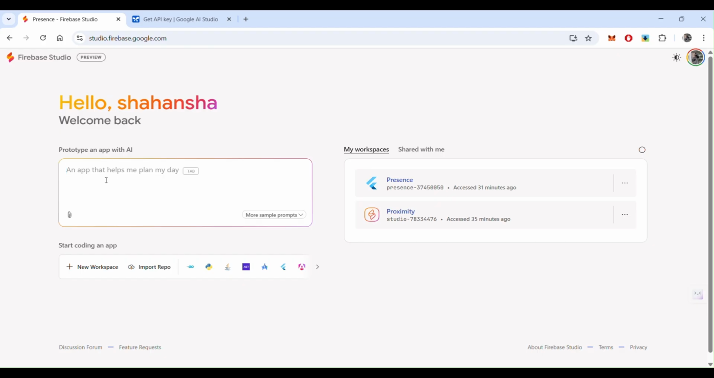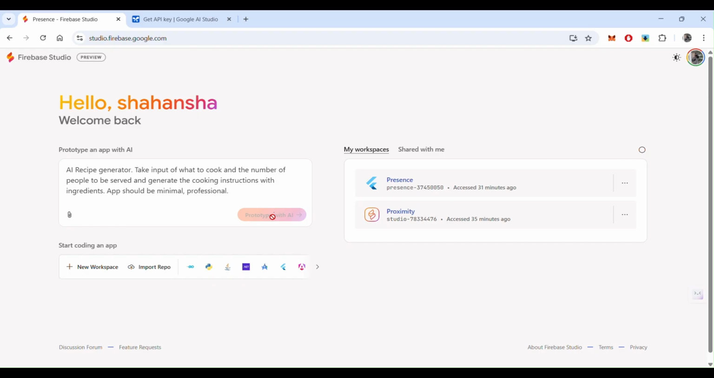So here is the AI recipe generator. It's primarily taking an input of what to cook and how many people are to be served. Then it will give the cooking instructions with ingredients. So I'm saying go ahead and try to do this, and for this we will be using the Google Gemini API key because it needs AI. So let me say prototype with AI, and let's see what happens.